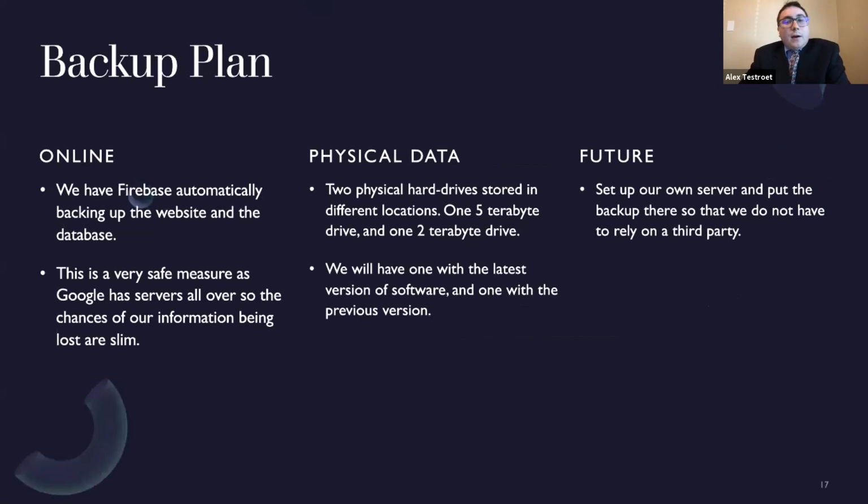So to ensure we have software readily available, we have backups in 2 places. One of them is the cloud, and the other is on 2 different physical hard drives. For the online cloud version, Firebase automatically backs up the website and the database. This is very nice. It means as long as Google's servers are up and running, so is our data and our website. And I think that's a pretty safe option.